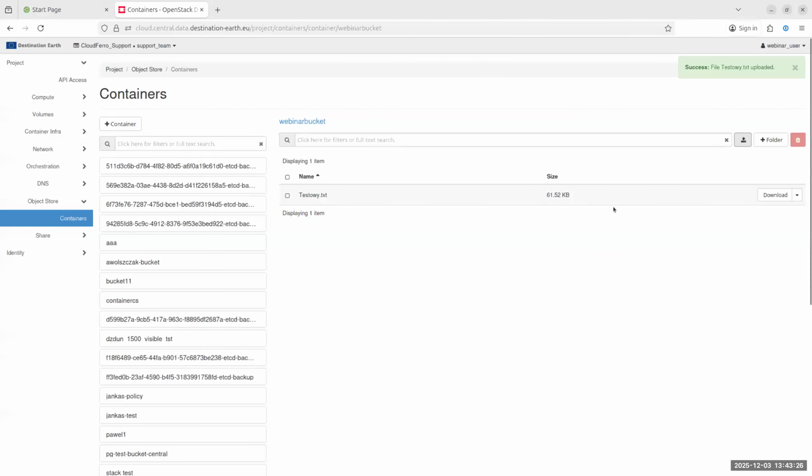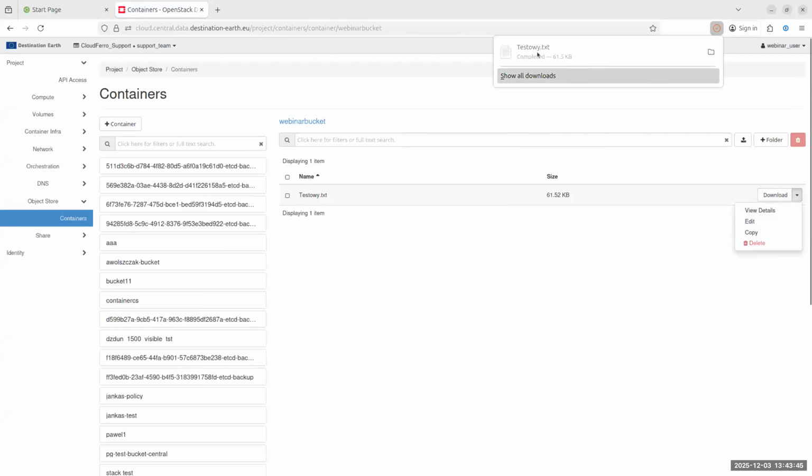Okay, let me upload the file here. And this is the place where you can store the files, and it is visible in our Horizon. You can of course download the same file to our downloads folder.